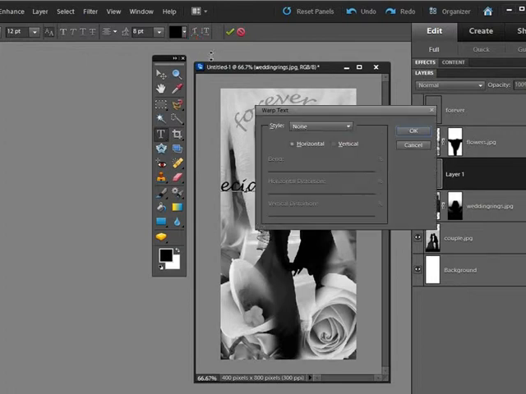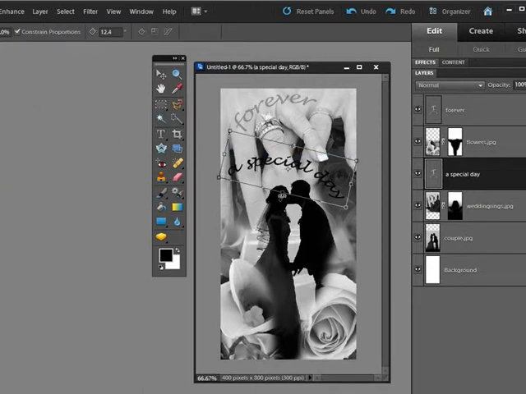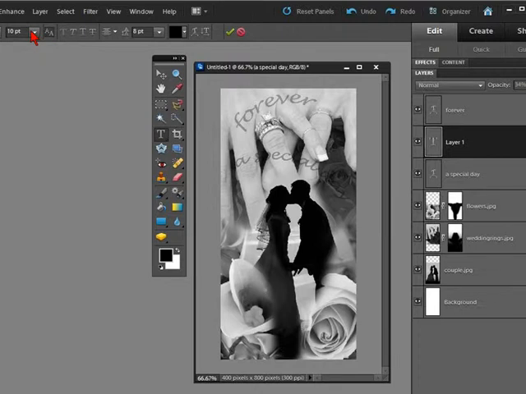Again, we'll use the arc. A little bit big. Select move tool. And finally, we'll just add some more text down the bottom here. We'll select a size in a minute. I think probably it could do with being a little larger than that.